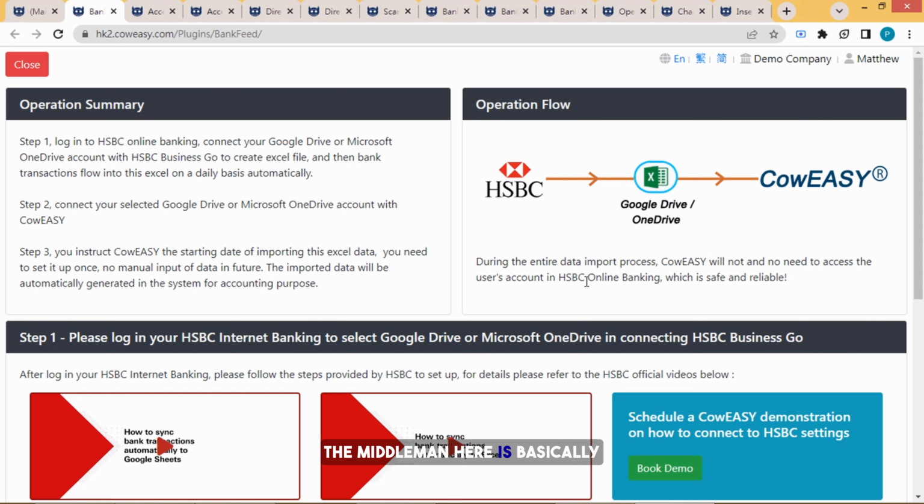The middleman here is basically this Excel file stored in your Google Drive. You update it daily by adding new data, and that's how we access the latest information to keep everything up to date. We also regularly pull data from this Excel file every single day to use it. It's really that simple.